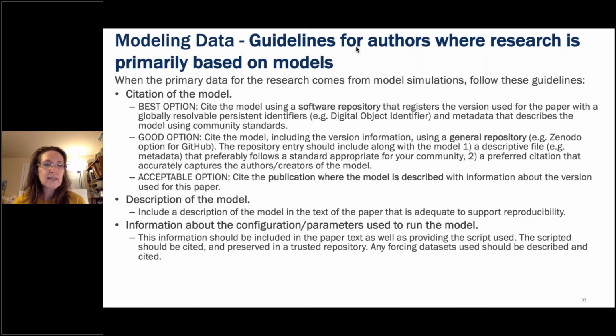What you can see here is that the most important thing for a paper that's primarily based on model simulations is that you cite the model itself. The best option is if that model's in a software repository. The second option is if it's in a general repository. Zenodo does a really great job supporting GitHub with preservation of software, for instance. And then acceptable is that you may have a paper that talks about your model, and you can cite that and indicate the particular version that you used.